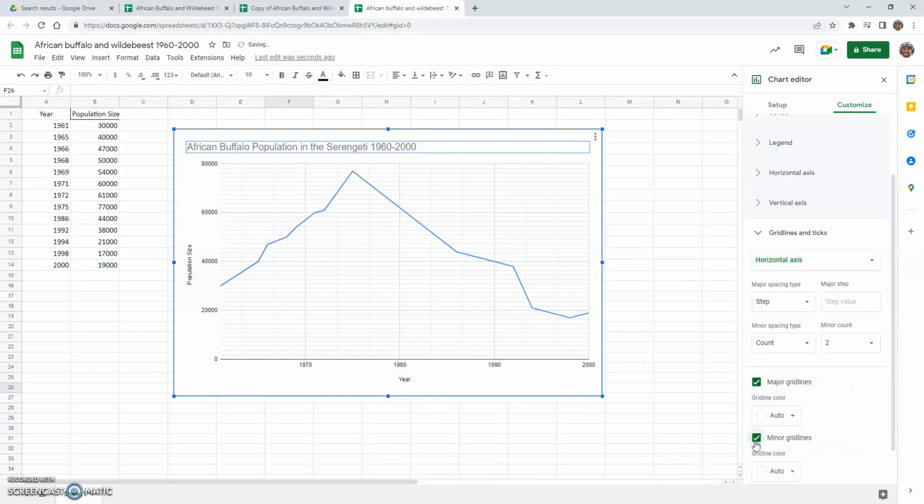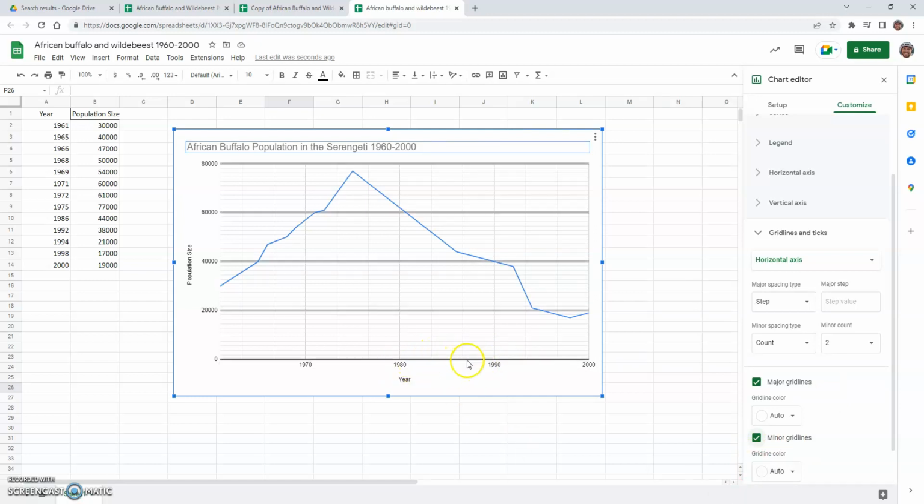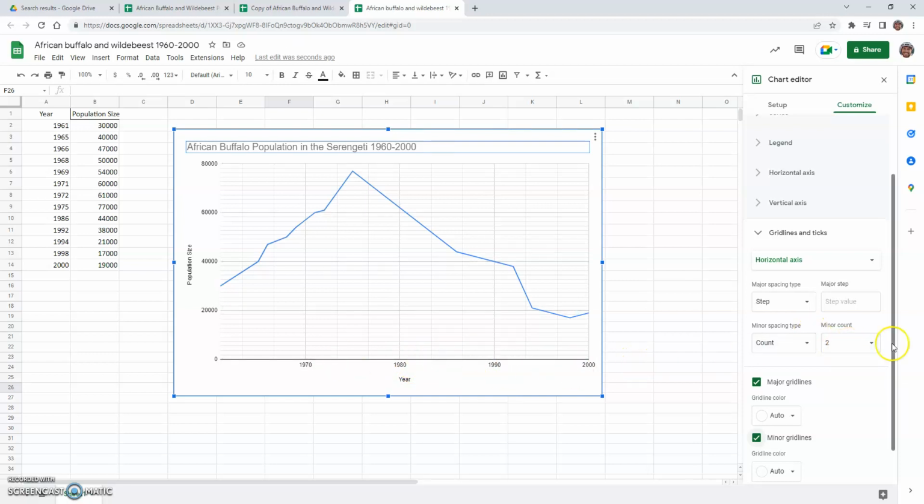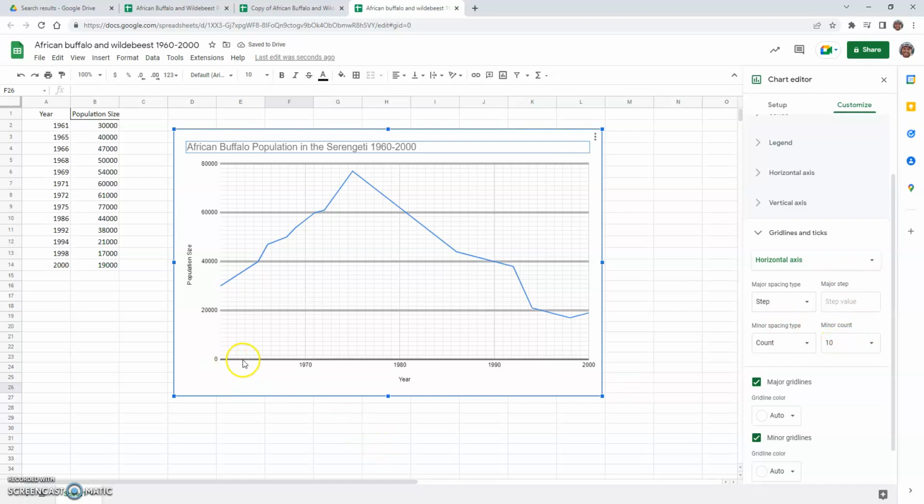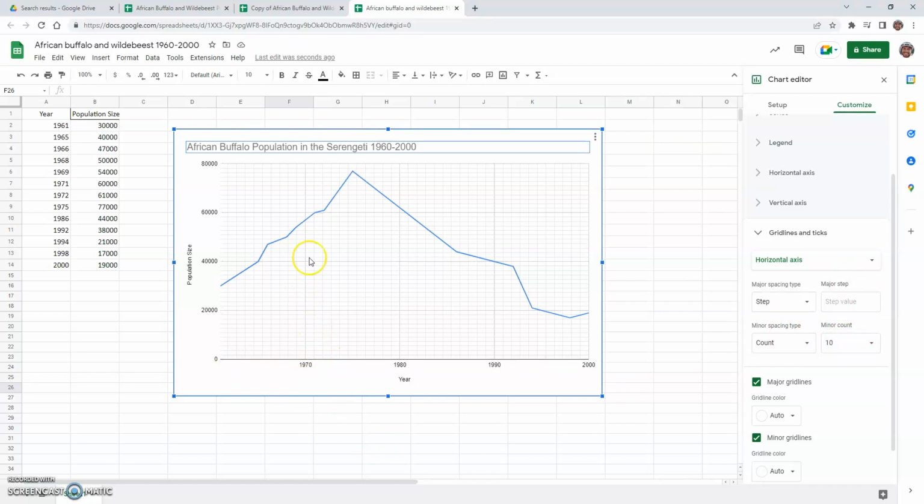So once you click minor grid lines, it divides each of those decades up into 3 sections. That's a weird way to do it. That doesn't fall on any particular year, but there are 10 years in a decade. So once you change the minor count to 10, you're gonna see, okay, there it is. Now we have lines for every year on here.